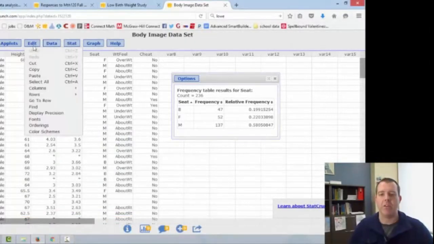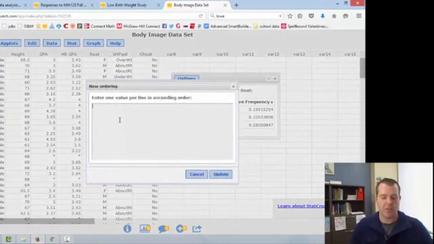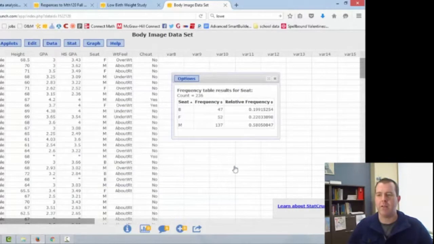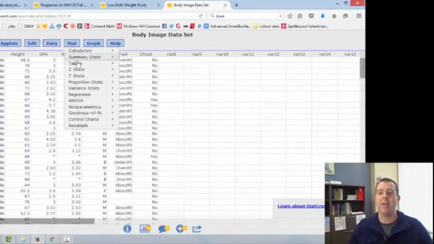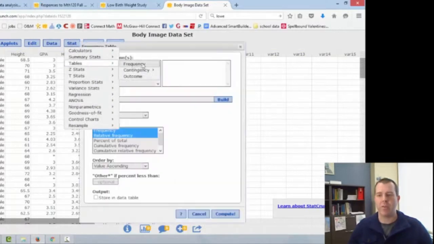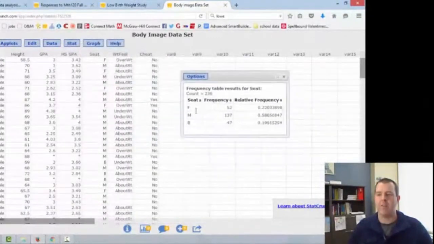So I am going to go under Edit Orderings, and you can make your own new ordering. I'm just going to add a new ordering and call it the logical order: front, middle, back. Update, close. Now, if I close this and do it again, Stat, Tables, Frequency, and click seat again, now you will see front, middle, back.